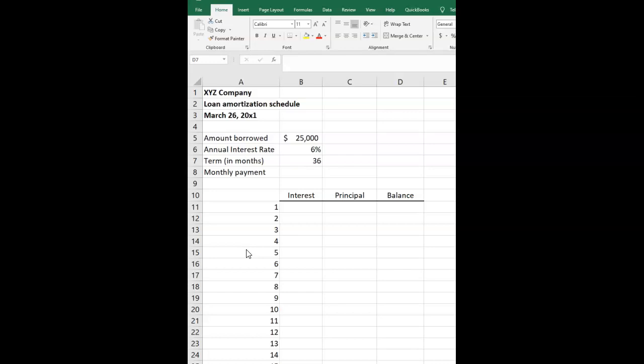In this video we'll use the round, payment, and if functions to calculate a monthly loan payment and to create a loan amortization schedule. This is a $25,000 loan with 6% simple annual interest to be repaid over 36 months. The first thing we need to do is to calculate the monthly payment using the round and payment functions.